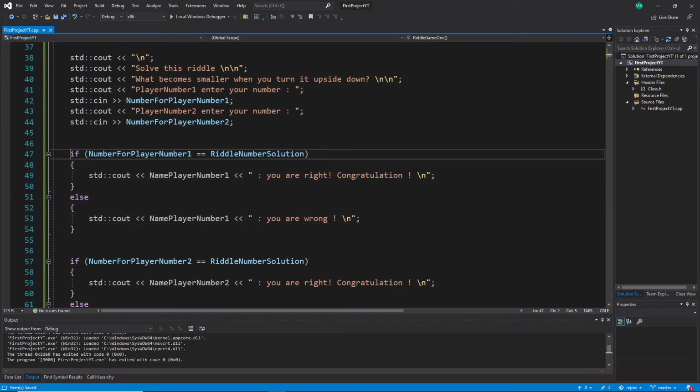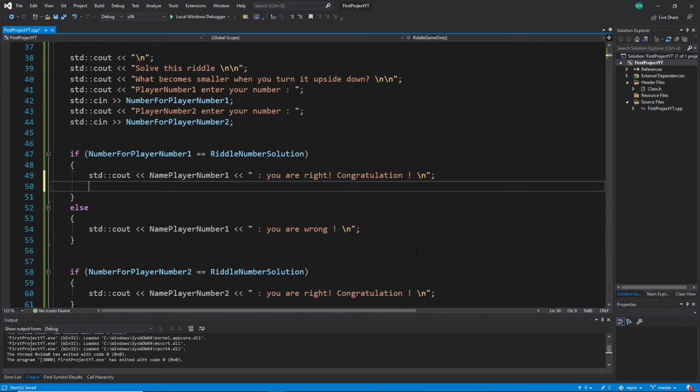We have here an if statement, and the if statement is already checking if he's right or wrong. If he's right, you are right, congratulations, we just add points. If he's wrong, then we do not add anything. So we have just to add points when he's right. Perfect. So I need just add points here.